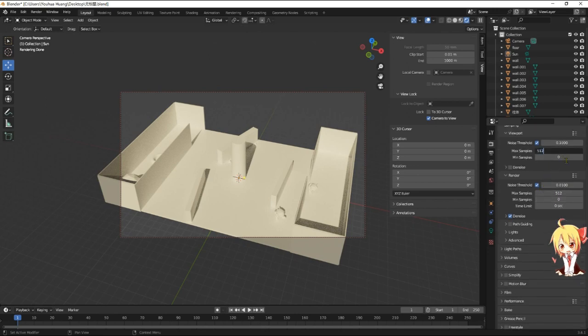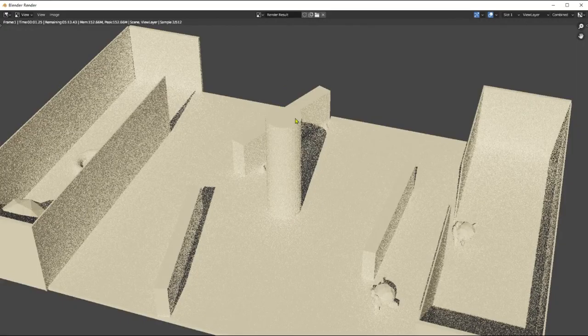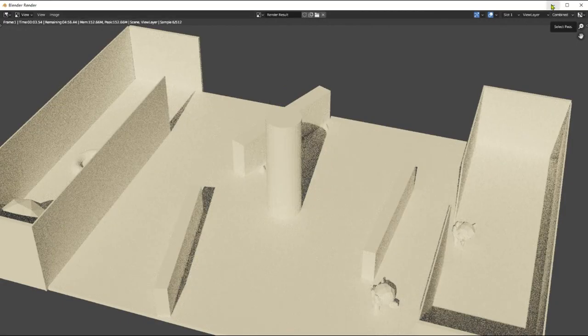Yeah, also let's just change that 512 as well. That's just for the viewport. So viewport is this. And then when we render, it's that. Is it Ctrl plus F12 to render? Yes, F12 to render. That's that.